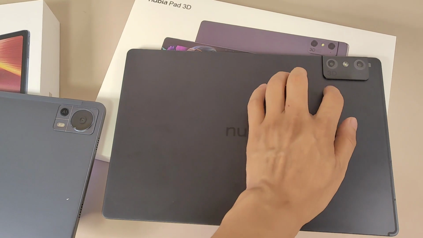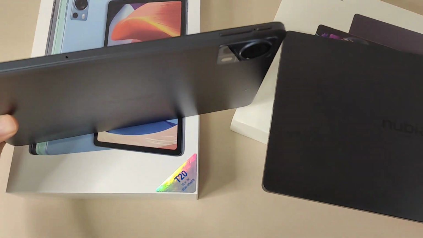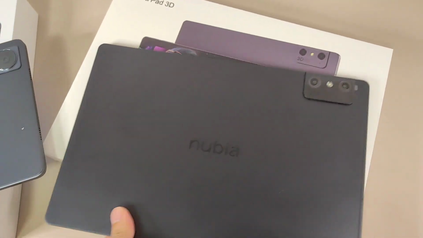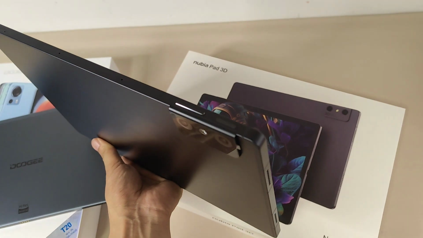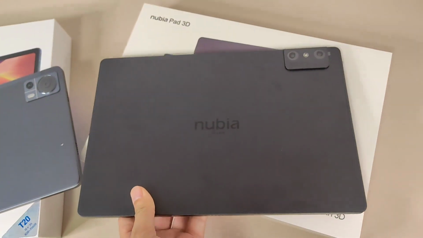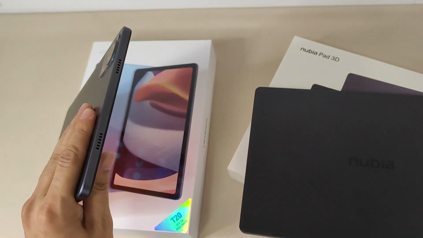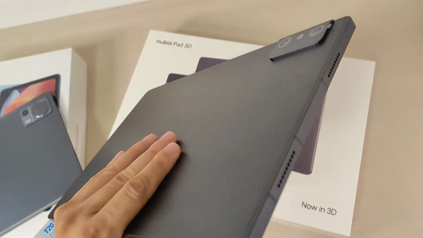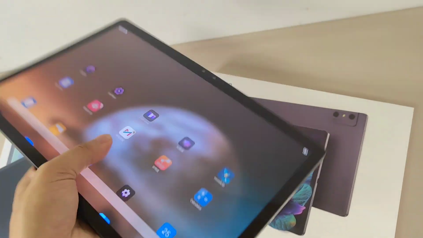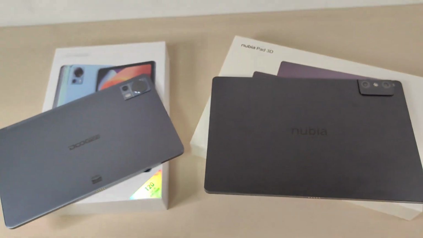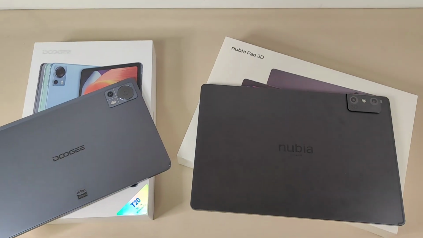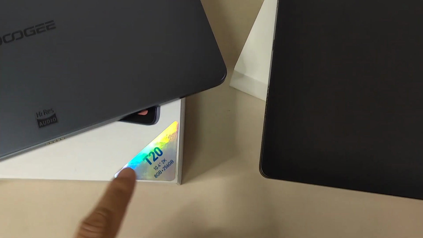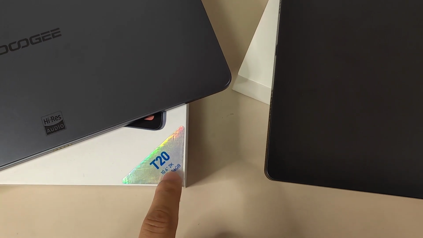So let me know which one you prefer, or I can ask in this way because they're two different products. Maybe just give your comment, your thoughts on these two devices. Cost-effective versus high-end, but a high technology 3D tablet with 4 speakers. So not everyone can buy it. Both of them are new in the market, the Doogee T20 and the Nubia Pad3D.